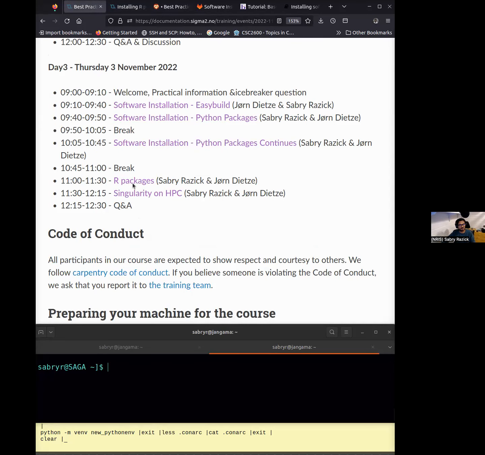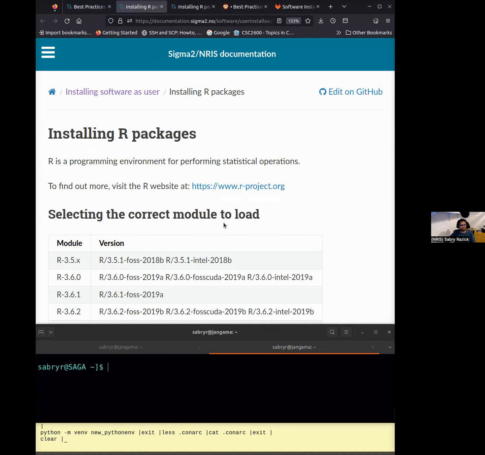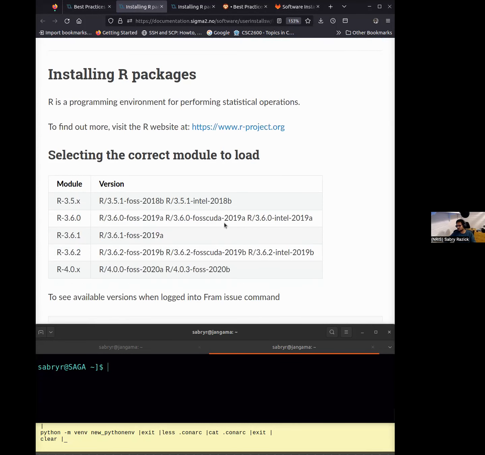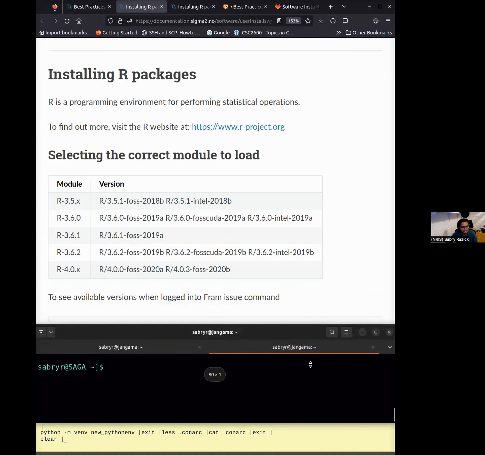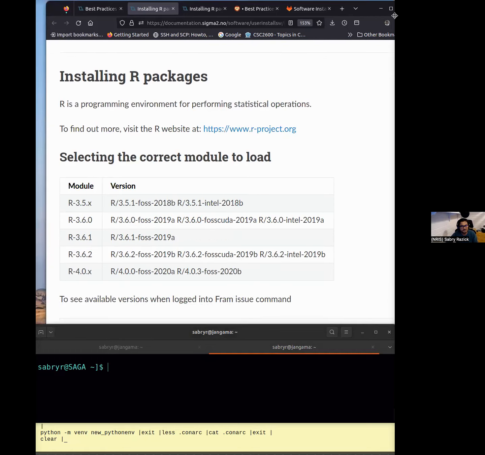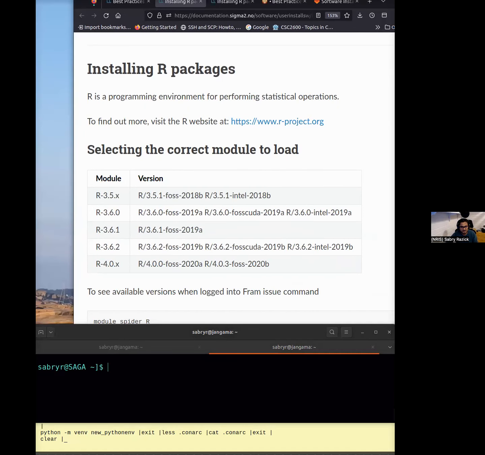I'm going to talk first about R. Like Python, it's not for everybody, but for people who use R, we have this documentation which says how to install packages. I will go through this documentation and talk a little bit about the recommended way for you to use and install things on our clusters.